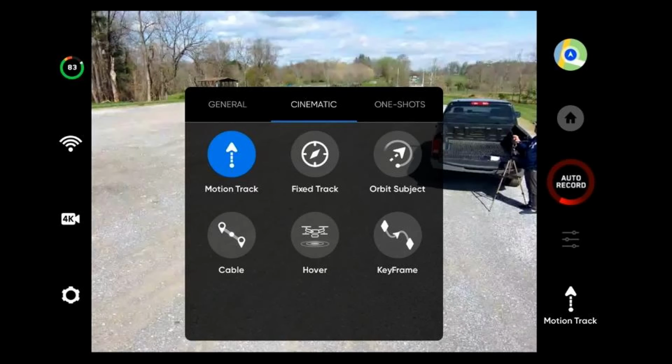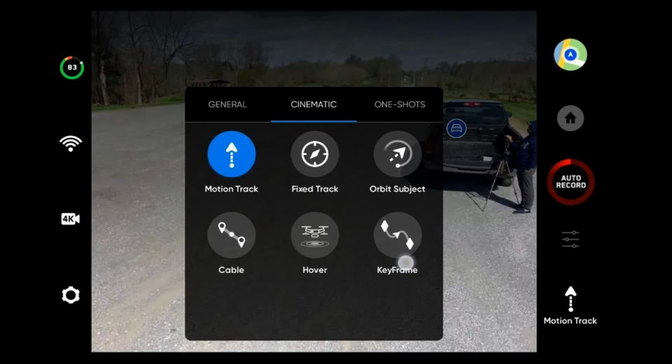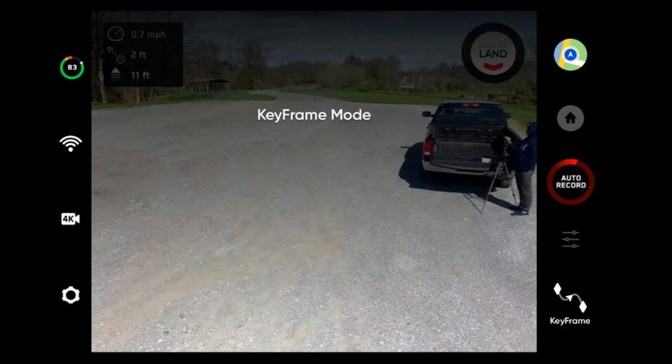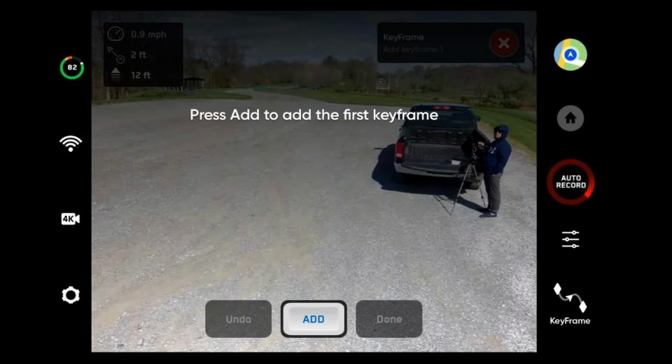Okay, so first launch your Skydio 2 as you would normally do. From the Cinematic tab, choose Keyframe. Immediately you will see that you are in keyframe mode, and from here you start adding keyframes.